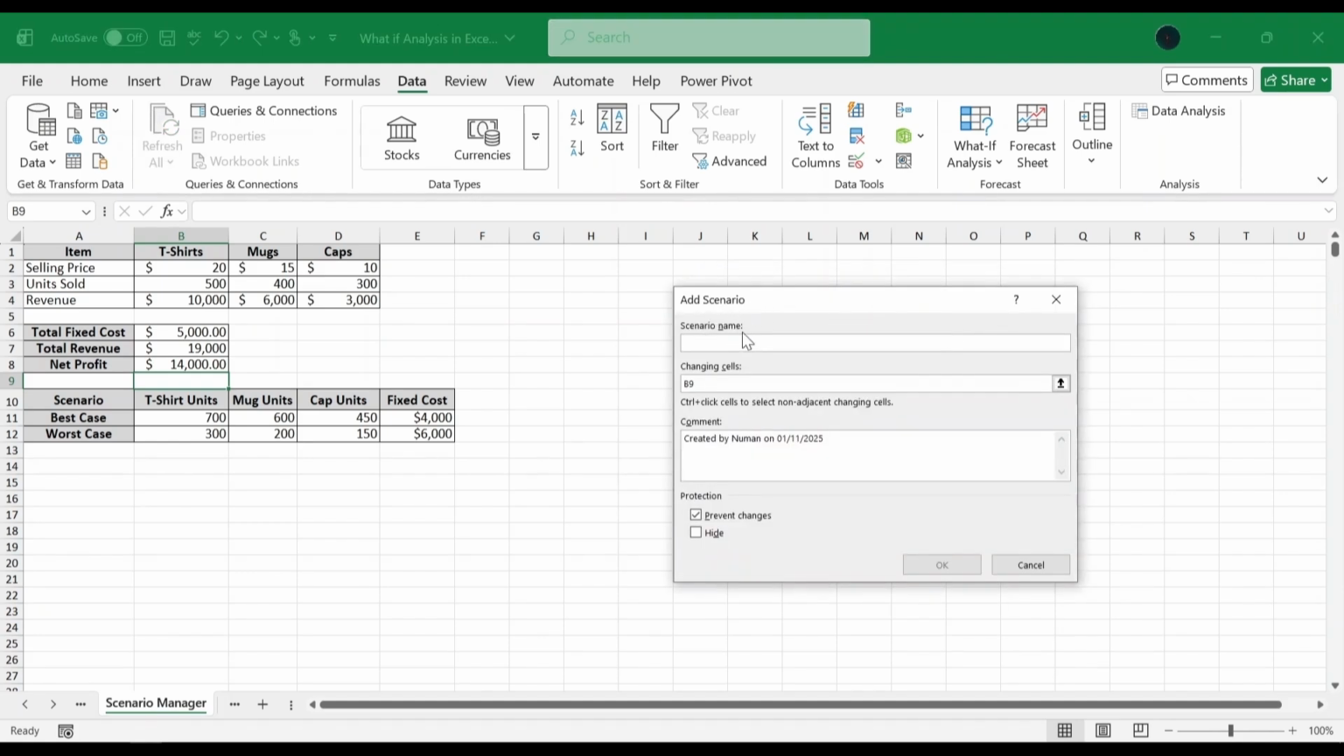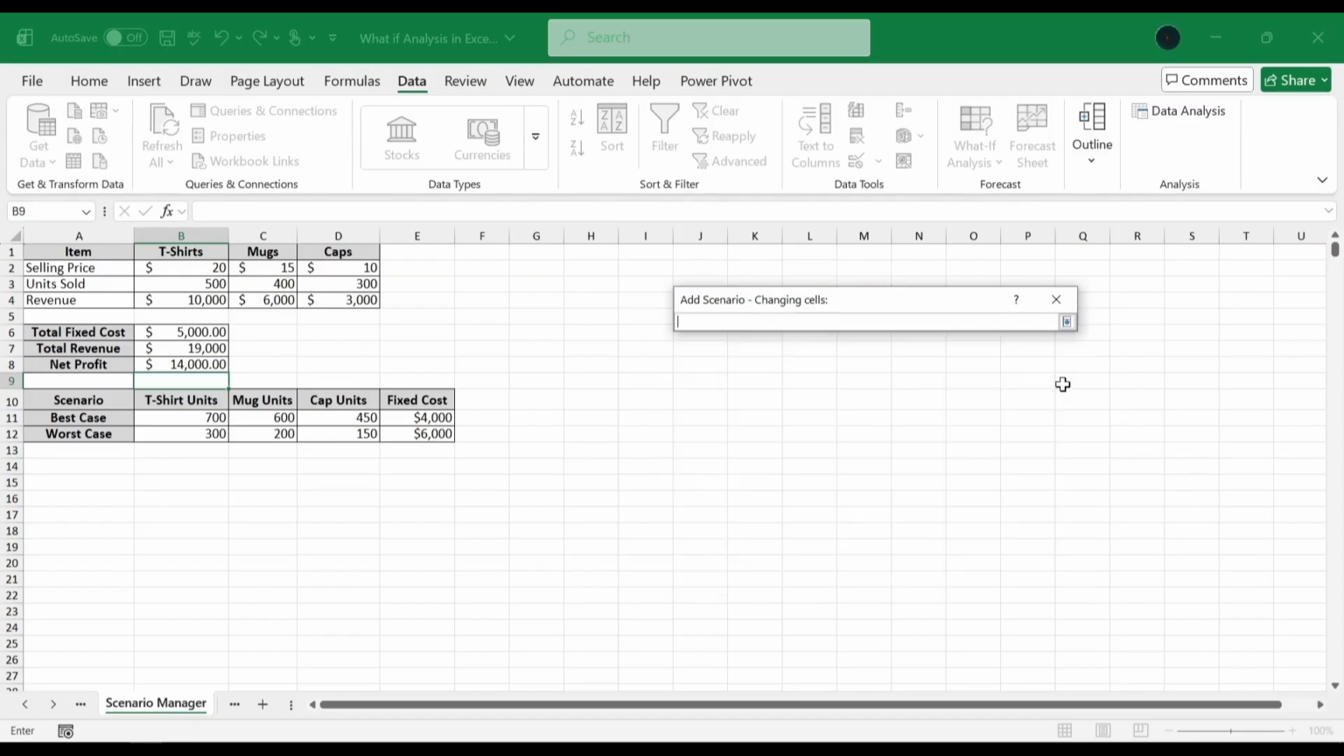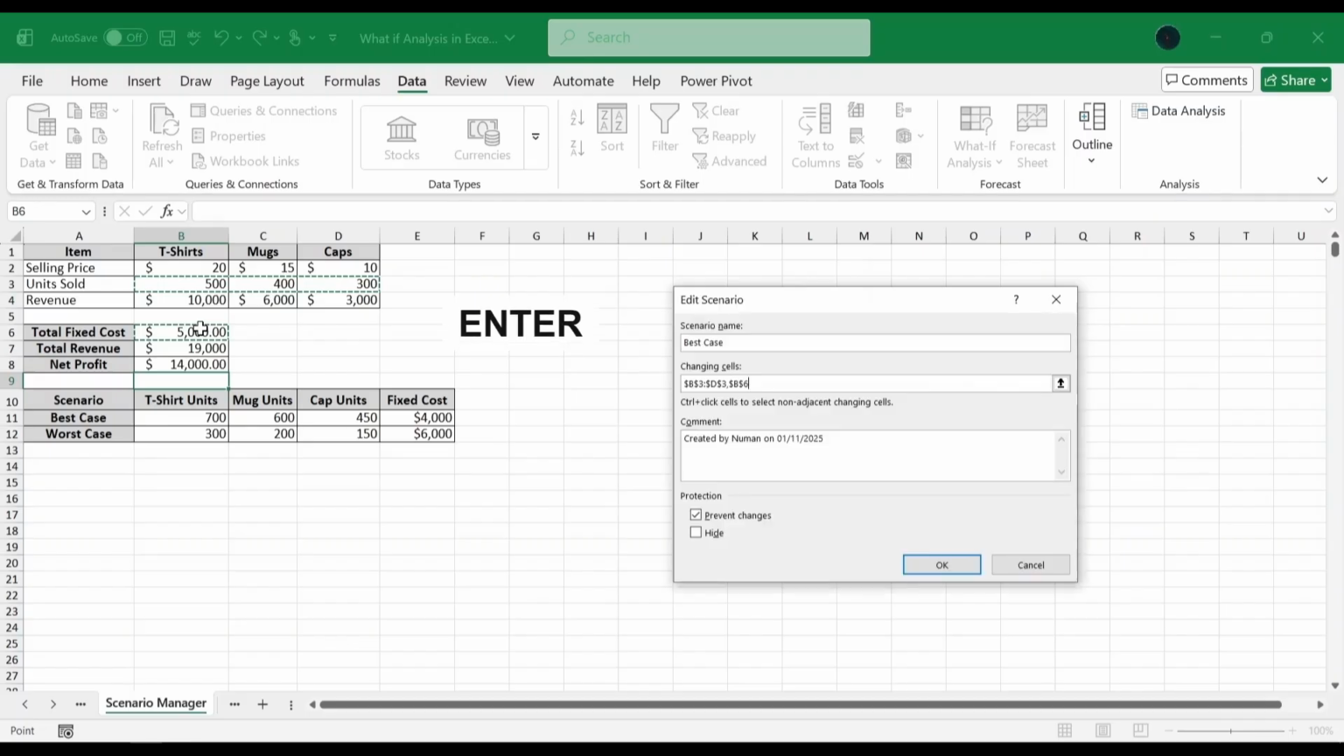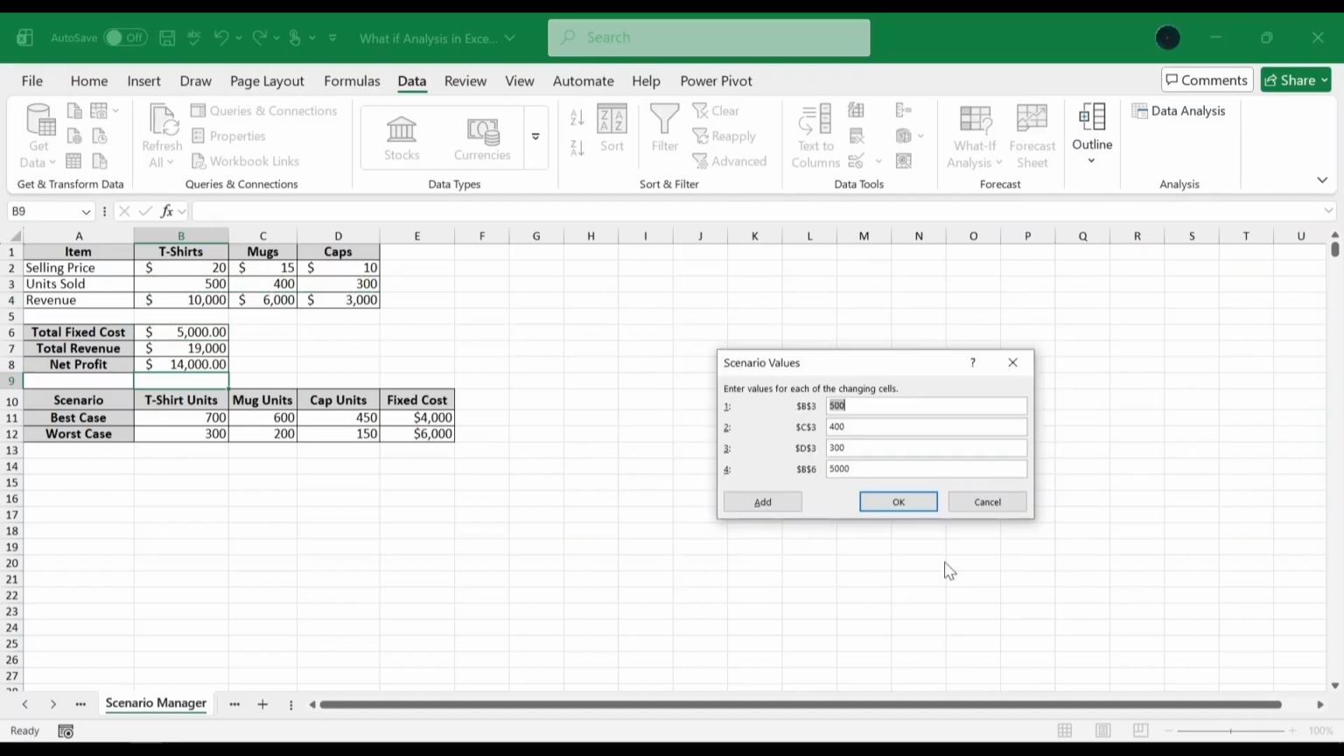In the Scenario Name field, let's give it a name, Best Case. Next, in the Changing Cells field, clear any existing data and click on the selection icon. Now hold the Control key and select the range from cell B3 to D3 for units sold and cell B6 for total fixed costs. Release the Control key and press Enter. And then click OK. Scenario Values dialog box appears, showing the current values for these cells.